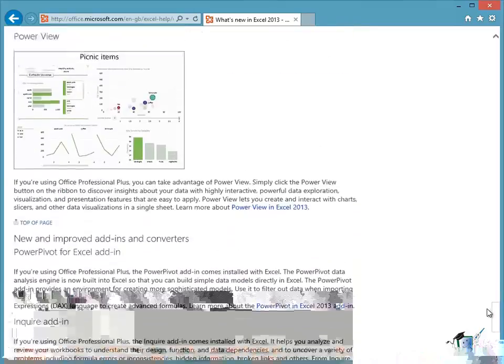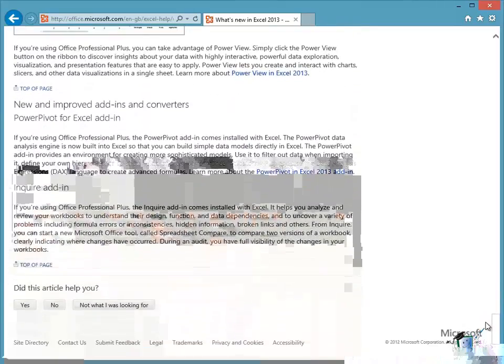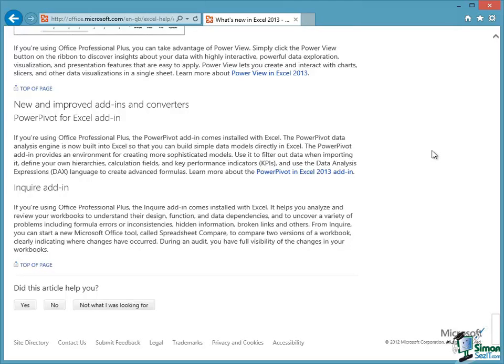But then once we get to the end of the extensions to the charting facilities, there are also some new what are called Inquire add-in facilities, which help you to analyze and review your workbooks to look for any design issues, any functional issues, any broken links, that kind of thing. So the list is actually quite a long list. Many of them are quite small and quite esoteric features, but quite important. But 2 or 3 of them are really very significant.